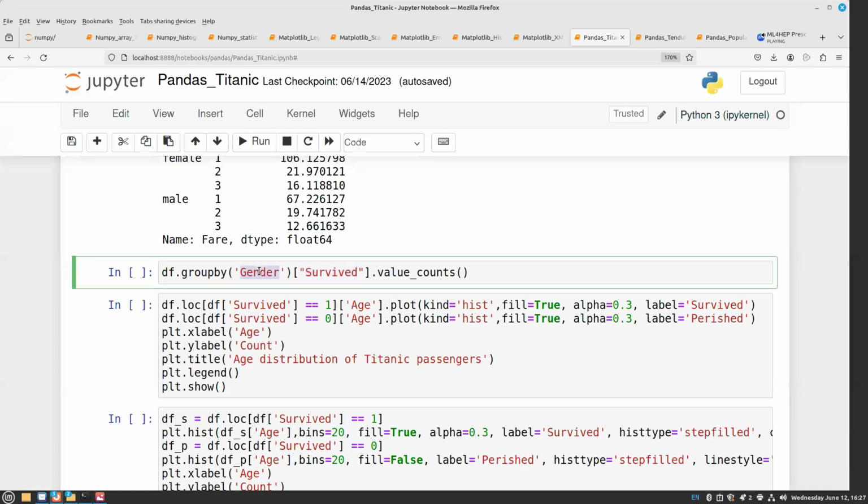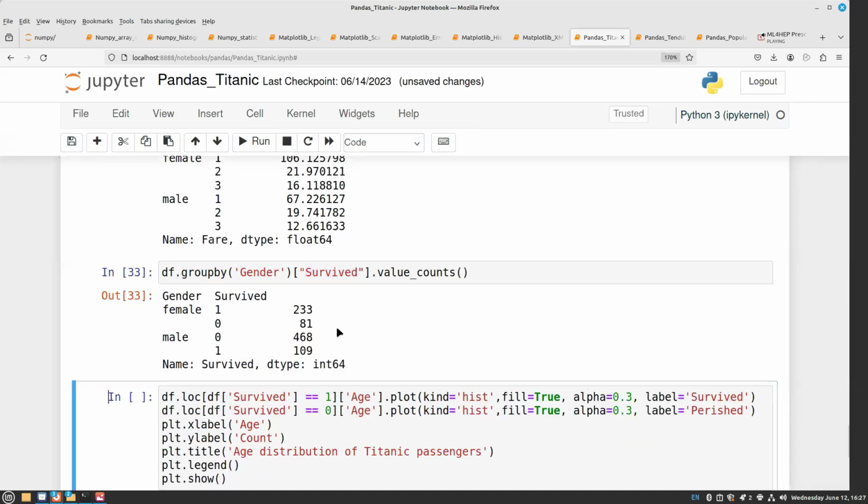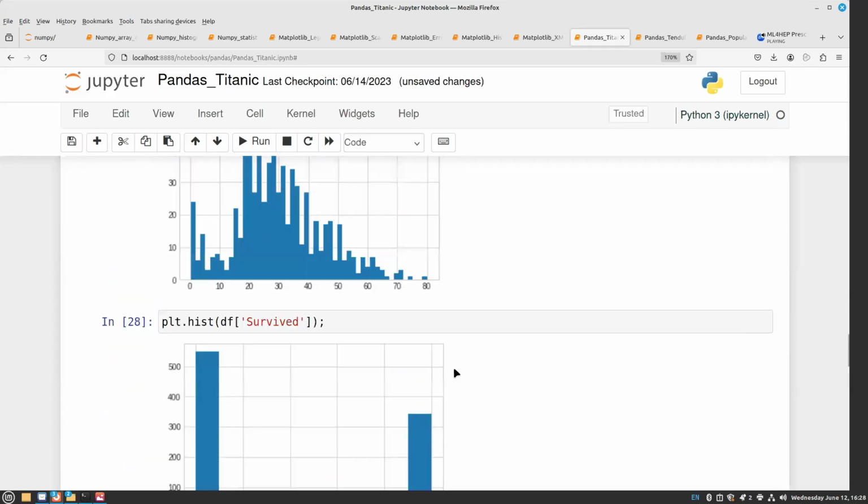So here what you are saying is, out of all the female, how many survived, and out of all the male, how many survived. So let's see whether this is what it gives me. Yes, that is what it is giving me. This is gender. For the gender, there will be survived either 1 or 0. Out of the female, 233 survived and 81 did not. And similarly, out of male, only 109 survived and the others did not survive. So all this information you can get. So this is your pandas for you.